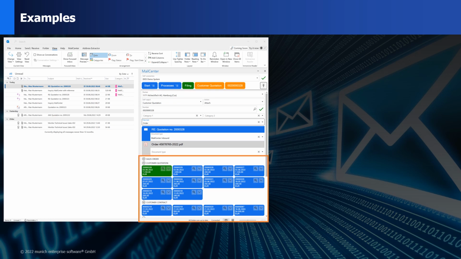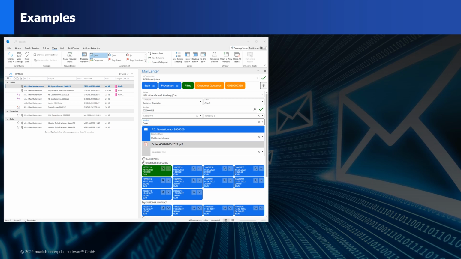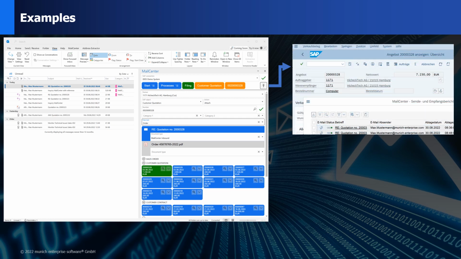If required, the respective SAP process can be called directly from Outlook. You can display, change, and also create SAP documents. With one click, you can jump directly into the SAP transaction and the associated process.